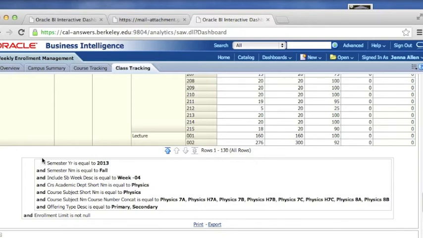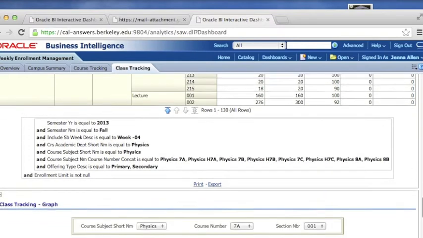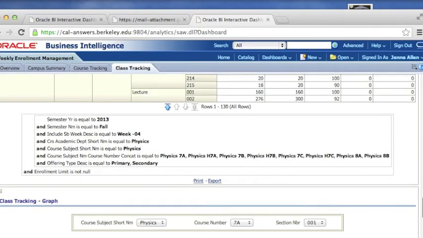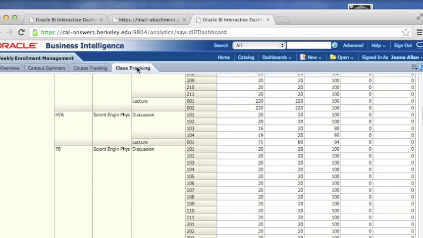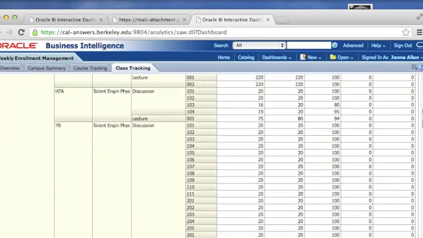This window below your result set will tell you what you have filtered your result set on. This is helpful when you share it with other people who might want to go into the dashboard and see if they could get the same numbers. In the Class Tracking tab here that we're on, you're seeing this information section by section for the current week.